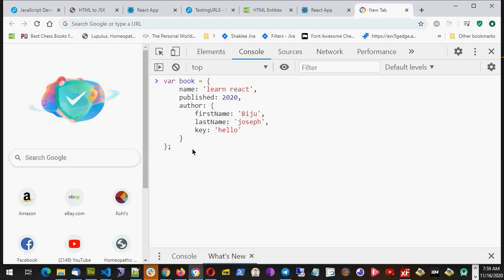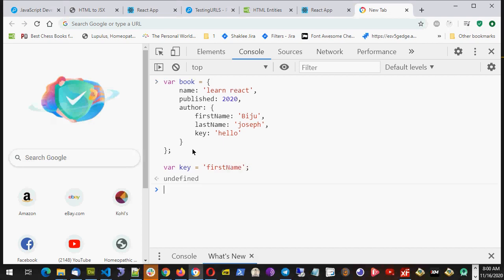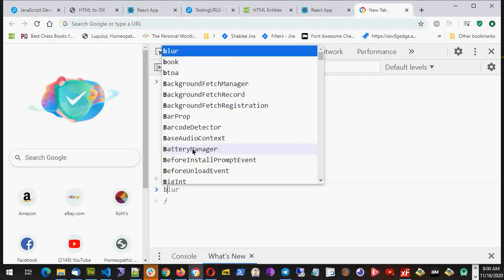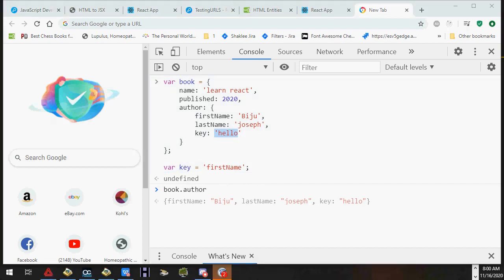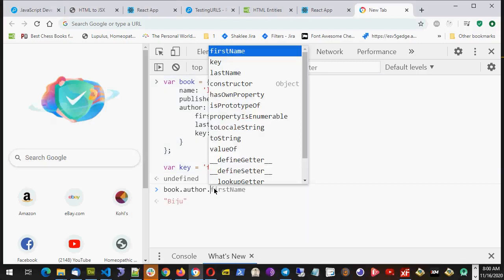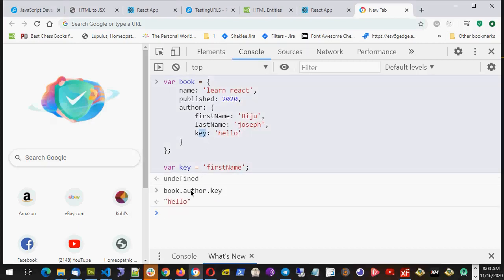I'll create a variable called key equal to first name. Now tell me, when I say book.author.key, what will come? What will be displayed? It will be displayed Biju, or it will be displayed hello. It will display hello, because if I say dot key, it is taking this part.